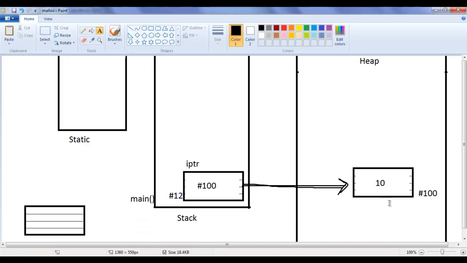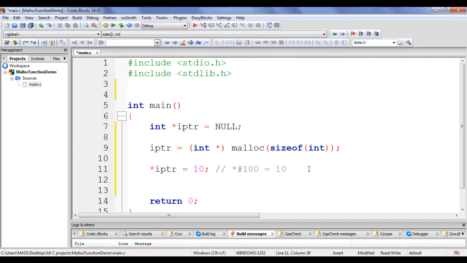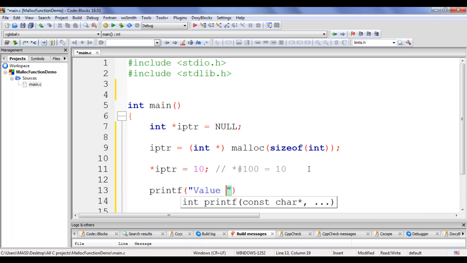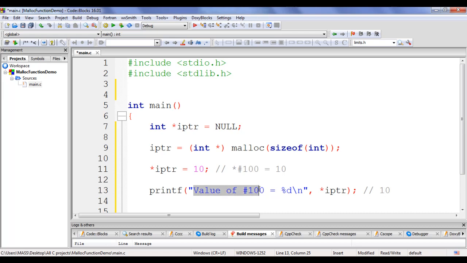We can display the value of the #100 memory location using this iptr variable. We can simply say printf, in double quotations, value of #100 memory location equal to %d \n, comma, and we say *iptr; semicolon. Definitely we will get 10 displayed. Value of #100 equal to 10 displays.